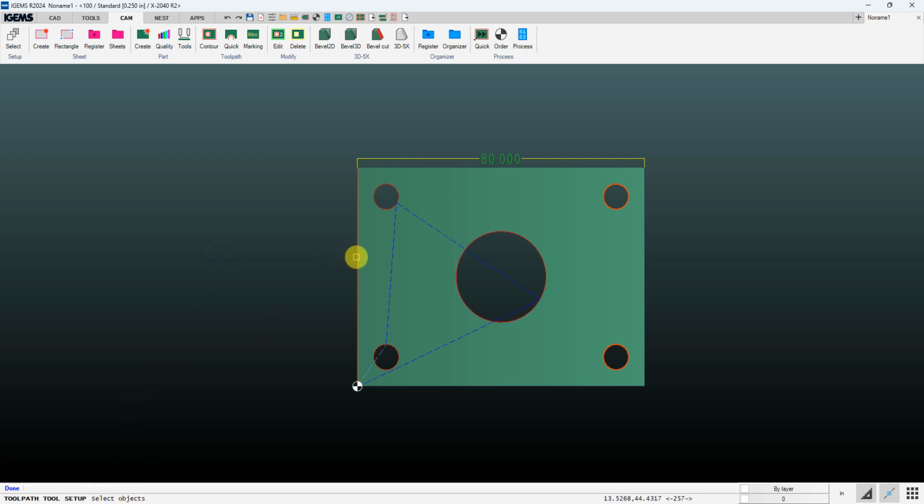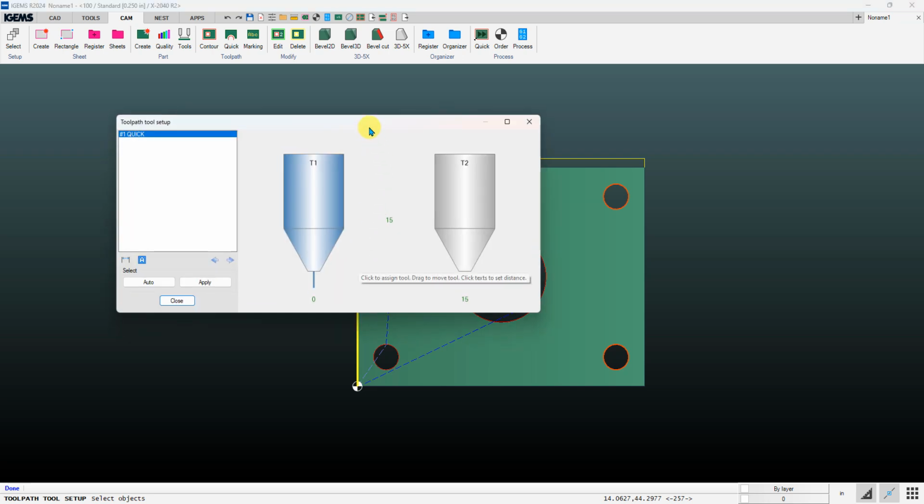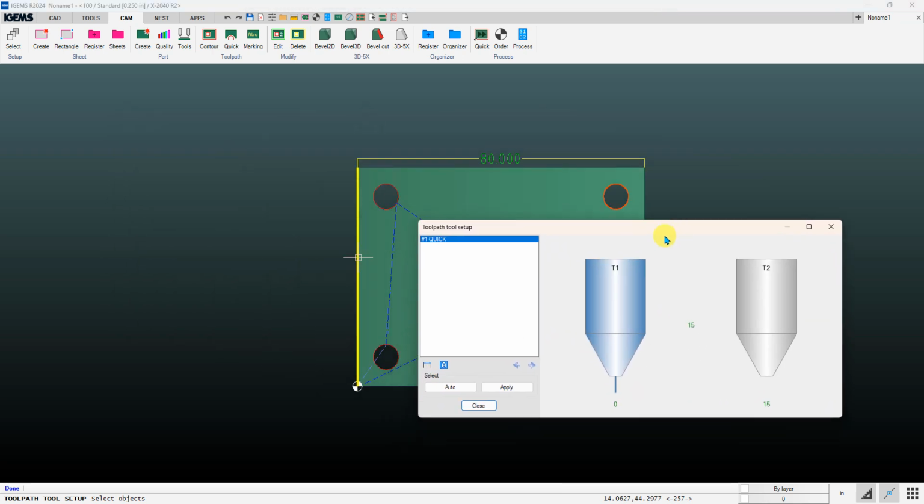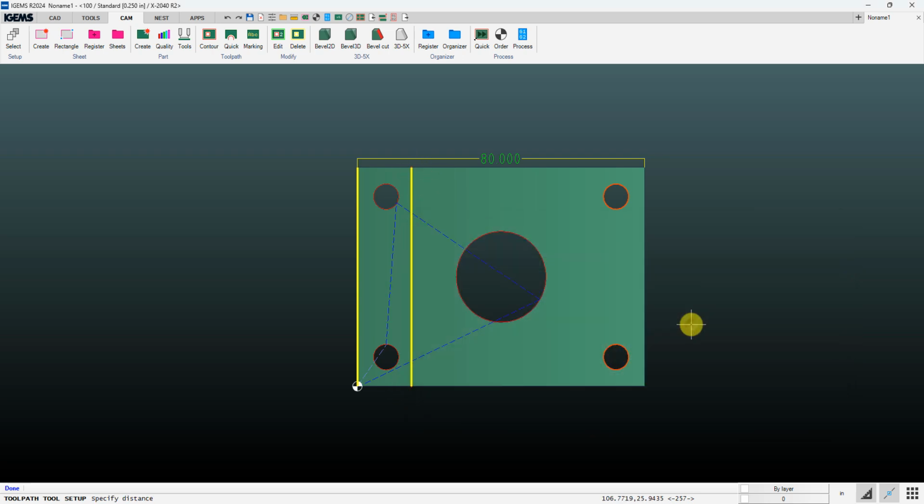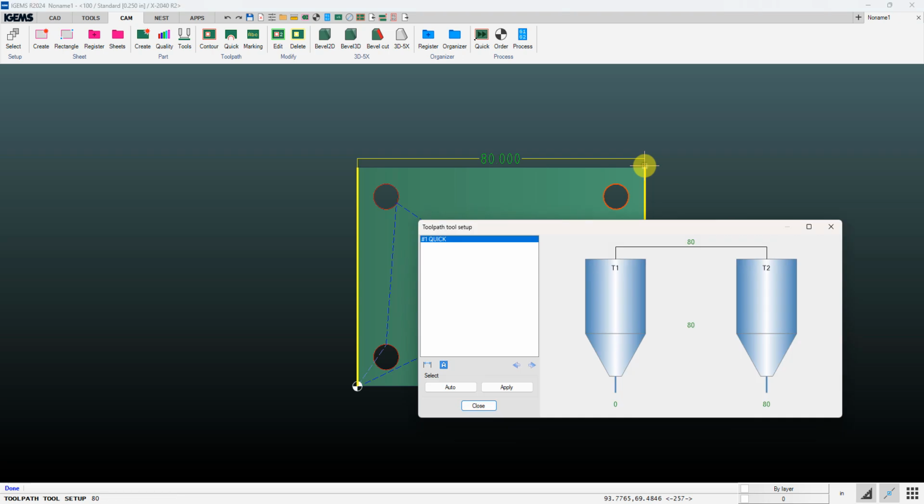Select objects. We want to work on this toolpath. Left click on it, hit enter, and click on T2. That again is the current head spacing. We see a little line representing where that would be. Click on the number to adjust that distance. Specify distance. So if I click here, it gives us 80 inches.